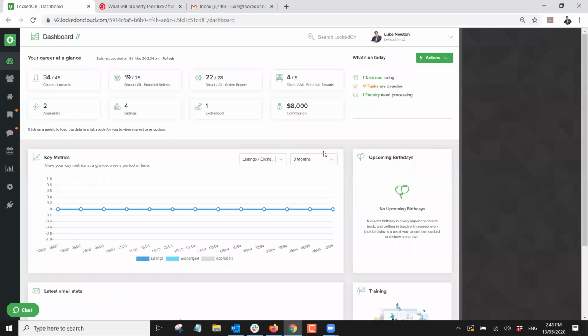Okay, so we've gone over a bit about the buyer part there. I'm just going to now pause the recording. Okay, so this button on the main screen here, potential sellers.